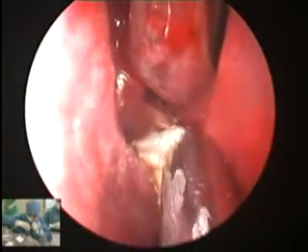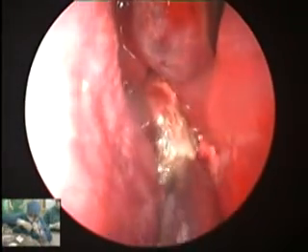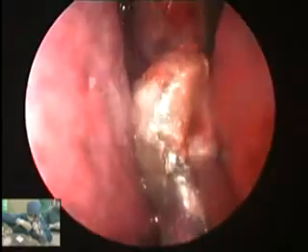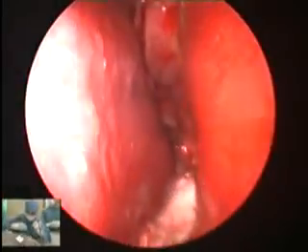So you think this is a fungal ball, Sham? Yes, I think so. What's the difference between a fungal ball and diffuse chronic fungal sinus disease?